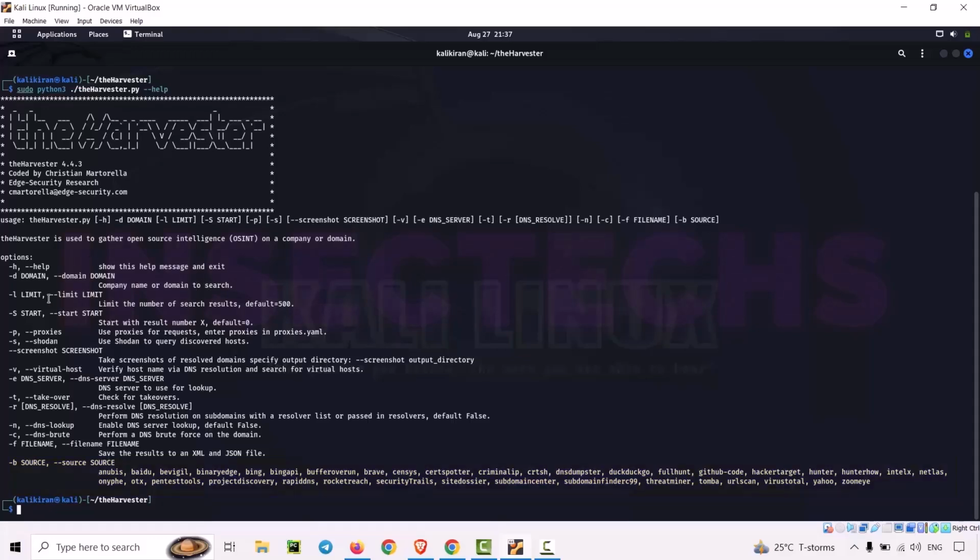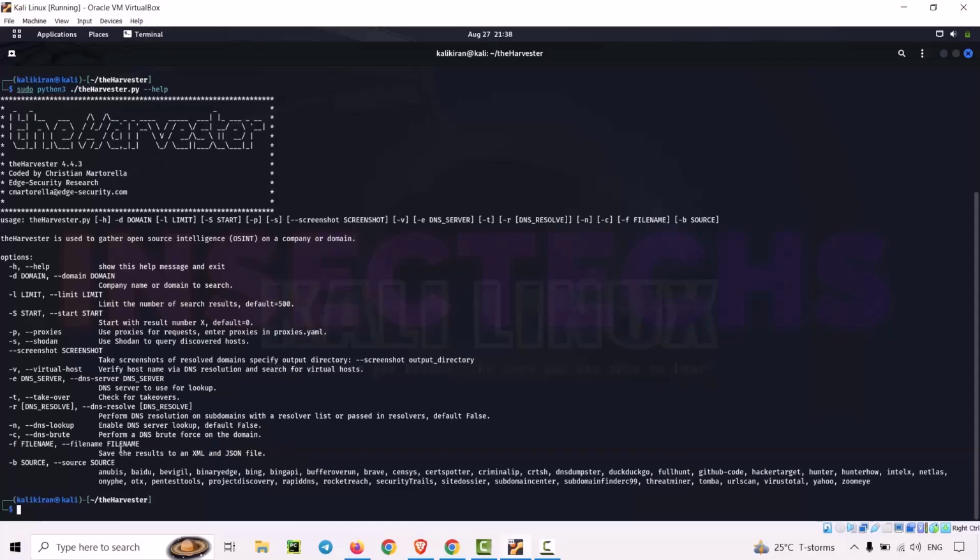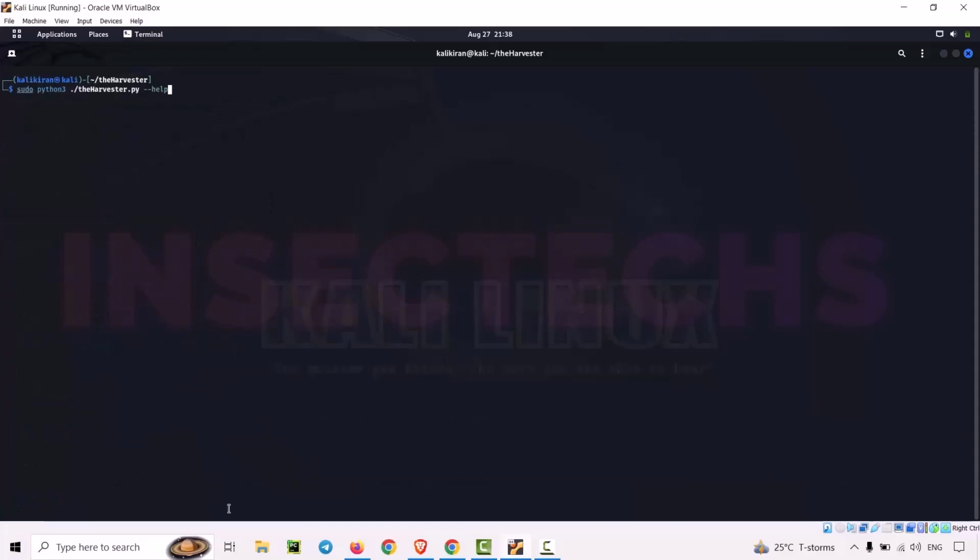In this demonstration we are trying to gather email addresses targeting the domain, so we can use the -d option for domain, and we can limit the search using -l and use -p for proxies, and you can use -s for Shodan in order to query to discover the hosts. And if we come down, you can use -f to save the results to an XML file or a JSON file. So let me clear the screen once and get back to the command once again.